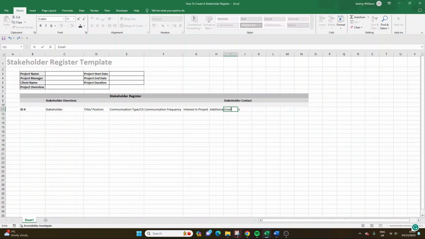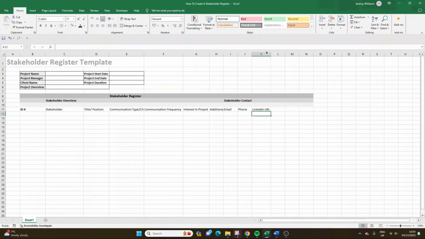So an email address is always good to capture, along with a phone, primarily a work phone, maybe even a mobile, maybe better than a landline at this current day and age. And then what I like to put in is a LinkedIn URL, because most stakeholders will be on LinkedIn, and that's a really good way to contact them in the current climate that we're working in.